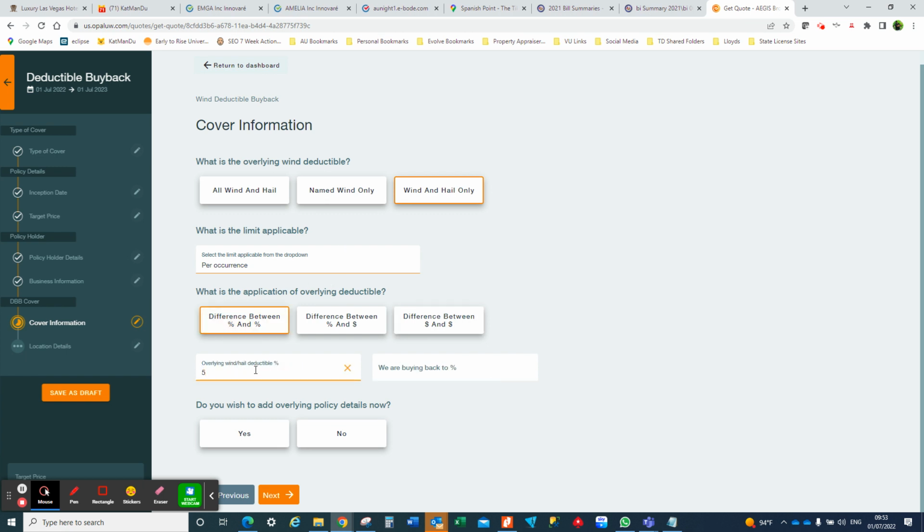Okay. So you put 5 and you're buying down to a 3. 5 is what the underlying policy would have. Like our policy would be 5. The overlying policy has a 5. Right. Right. 3 is what they want.